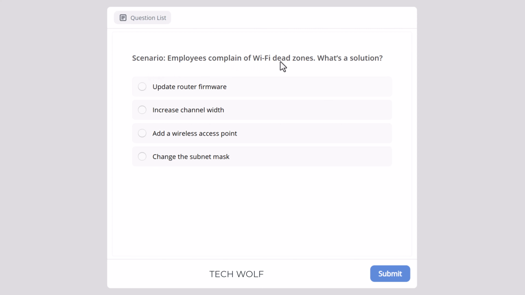Employees complain of Wi-Fi dead zones. What's the solution? Update router's firmware, increase channel widths, add a wireless access point, or change the subnet mask? And here the correct answer would be to add a wireless access point.